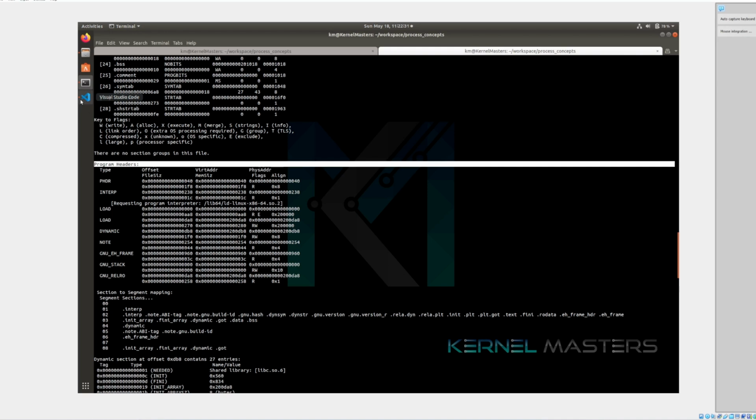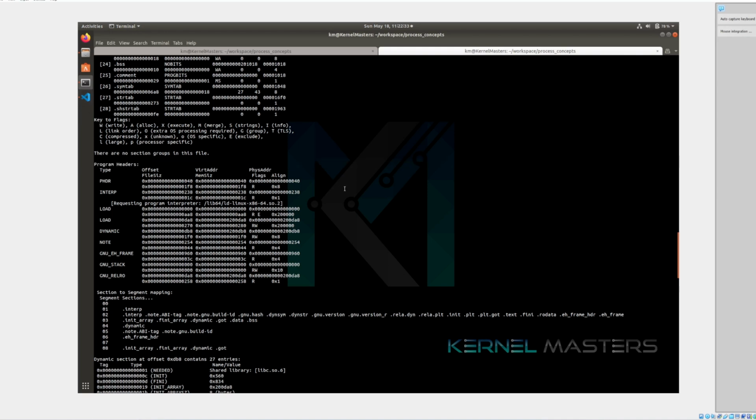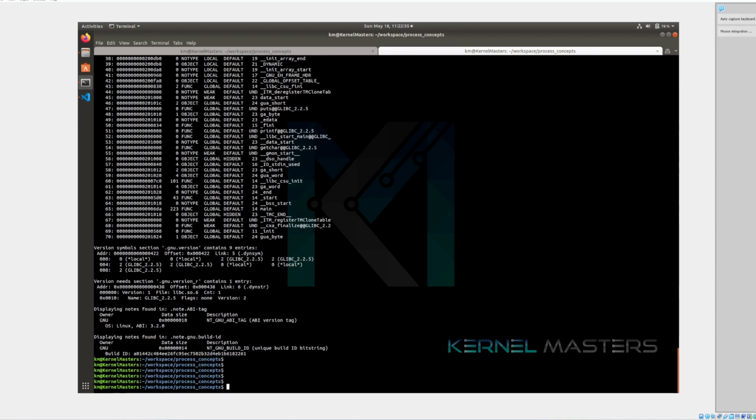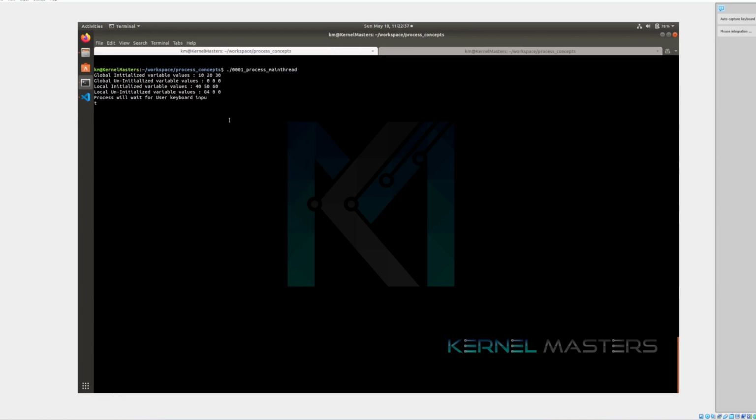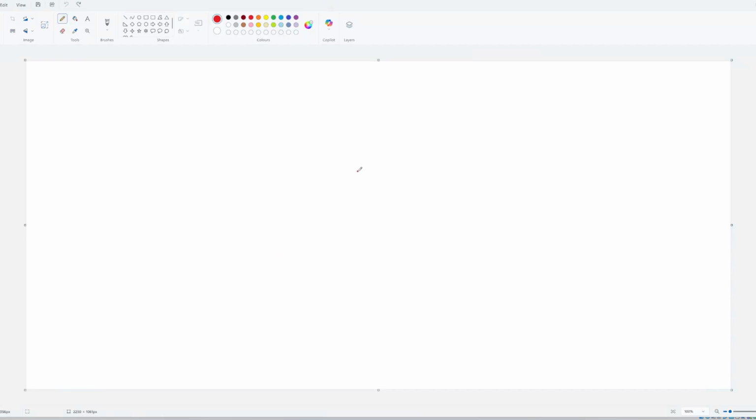Moving on, the process is now executing. The CPU is available and this process is executing, and we need to know what process states are available. How do we learn that? I opened Paint to explain the states of the process.